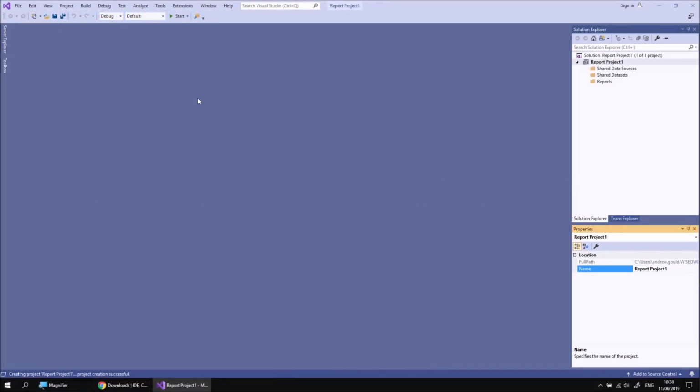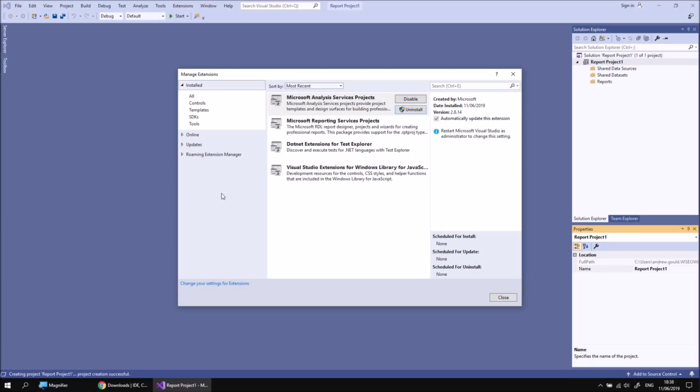Okay, so at this point, let's head back to the Extensions menu and choose to Manage Extensions. If you did want to uninstall any of the 2 extensions you've already added, you can select them in the list here and then choose to uninstall them.